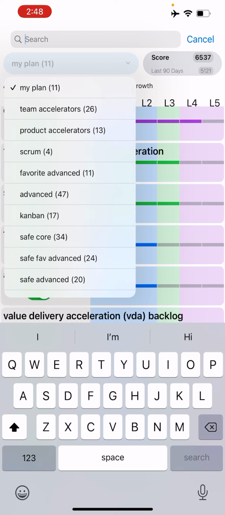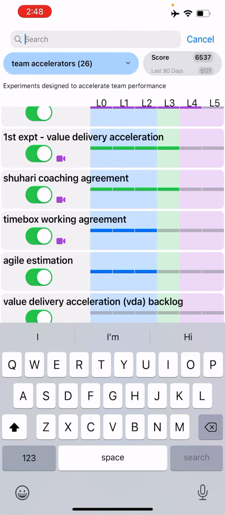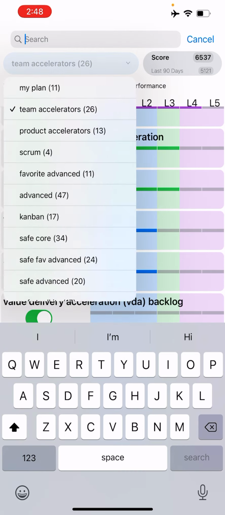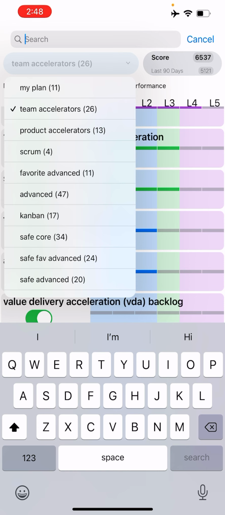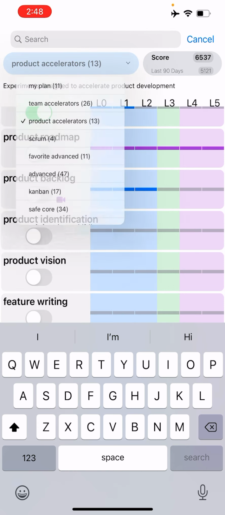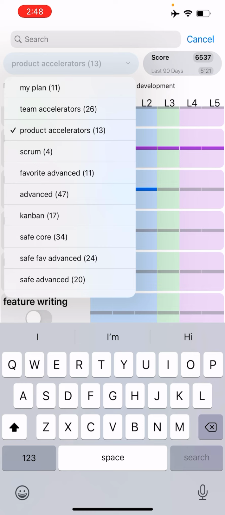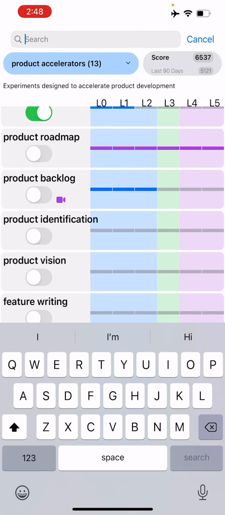So what else? Inside of here, we have lots of different libraries. For example, team accelerators, 26 experiments to help your team become a stronger agile team. 13 experiments to help you accelerate how well you do your products and your product development. We have Scrum experiments, favorite advanced experiments. And by the way, this app is for business agility teams as much as it is for technical agility. No matter what kind of agile team you are, these experiments play in most of them. There are some that are unique for software, but those are pretty rare. So you can explore the libraries and see what kind of experiments you're excited to try.